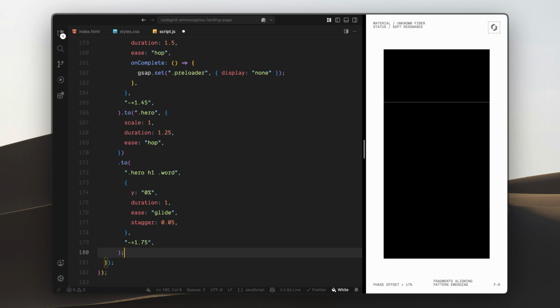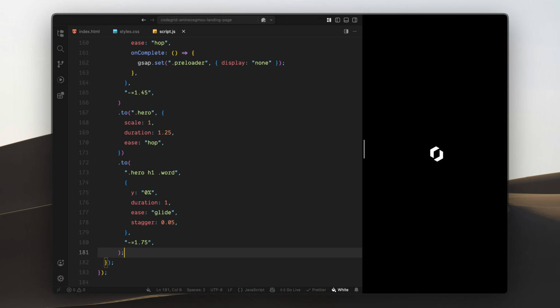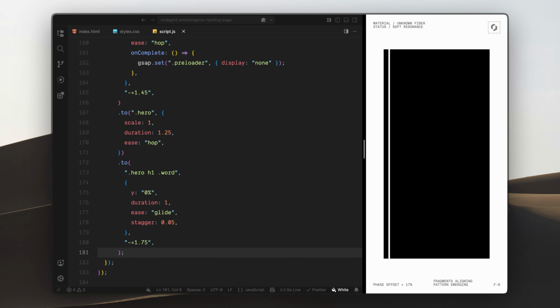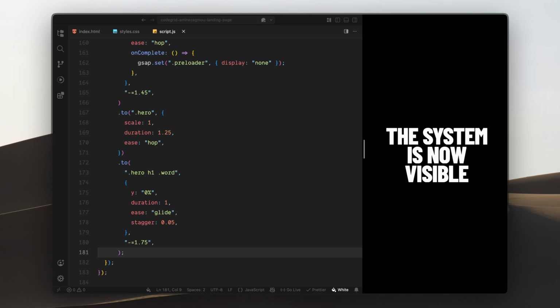Finally, the hero scales back up to its full size and the H1 words animate into view with a stagger. Each word slides up from behind its mask, one after another. I'm overlapping this with the scale animation so the text starts appearing while the hero is still zooming in. It makes the whole landing feel like one continuous motion rather than a sequence of separate steps.